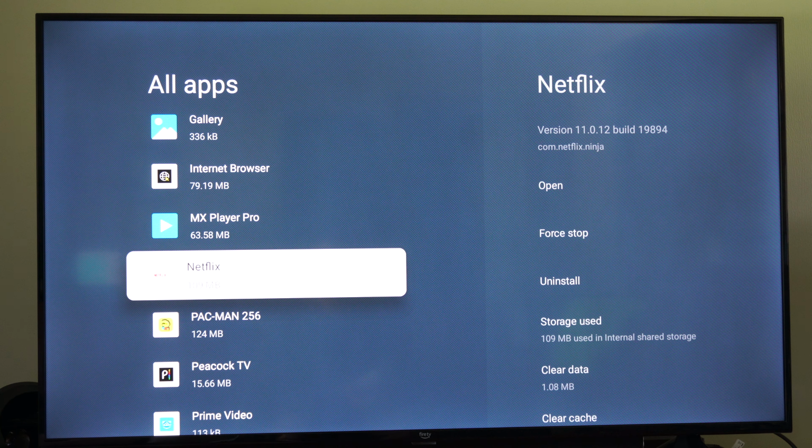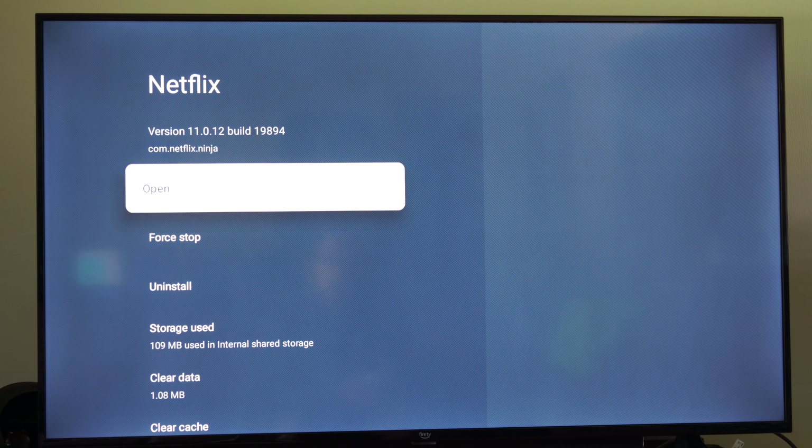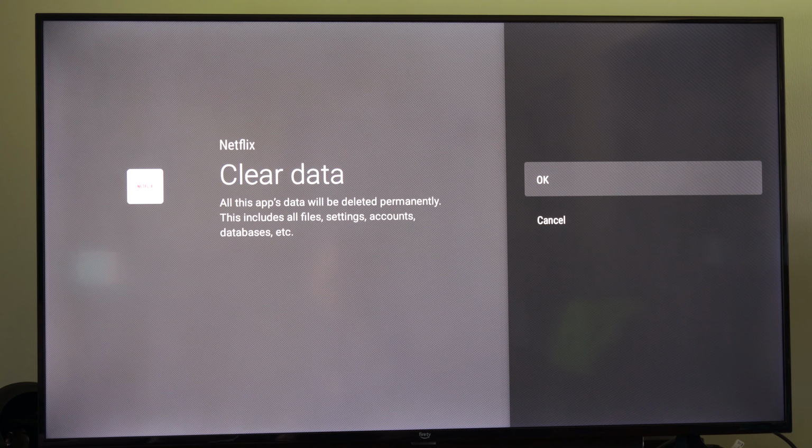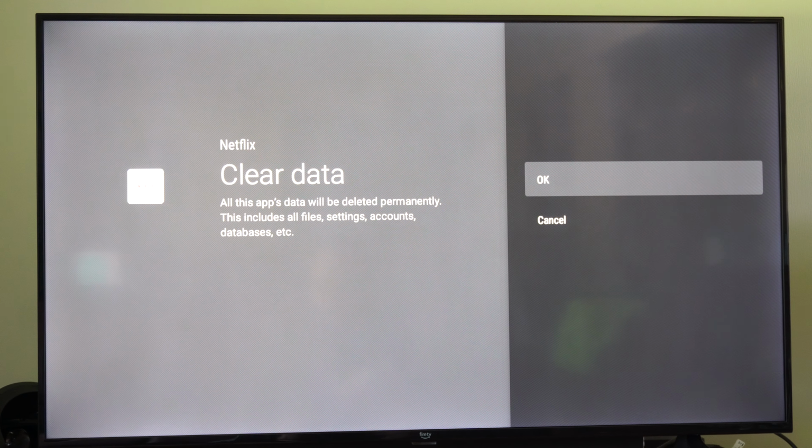So let's go to Netflix, for example. Go to the right, and then go down to where it says clear data. Now, when you clear the data, this is going to remove your account information from this, so your login email and password, etc. And then it's going to force you to log in once again.